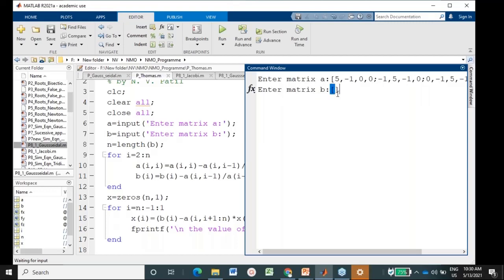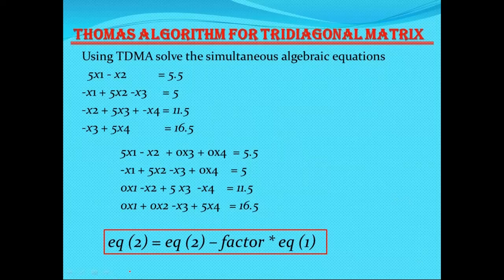So again we are going to use the square brackets to define the matrix, and the B matrix values are the right hand side values, that is 5.5, 5, 11.5 and 16.5. So this is used in the equation. So you will get the number of rows as 4 and number of columns as 1. So while inputting the B matrix, remember that after each element you have to use the semicolon. If you're not using the semicolon, then you will get an error on your screen.